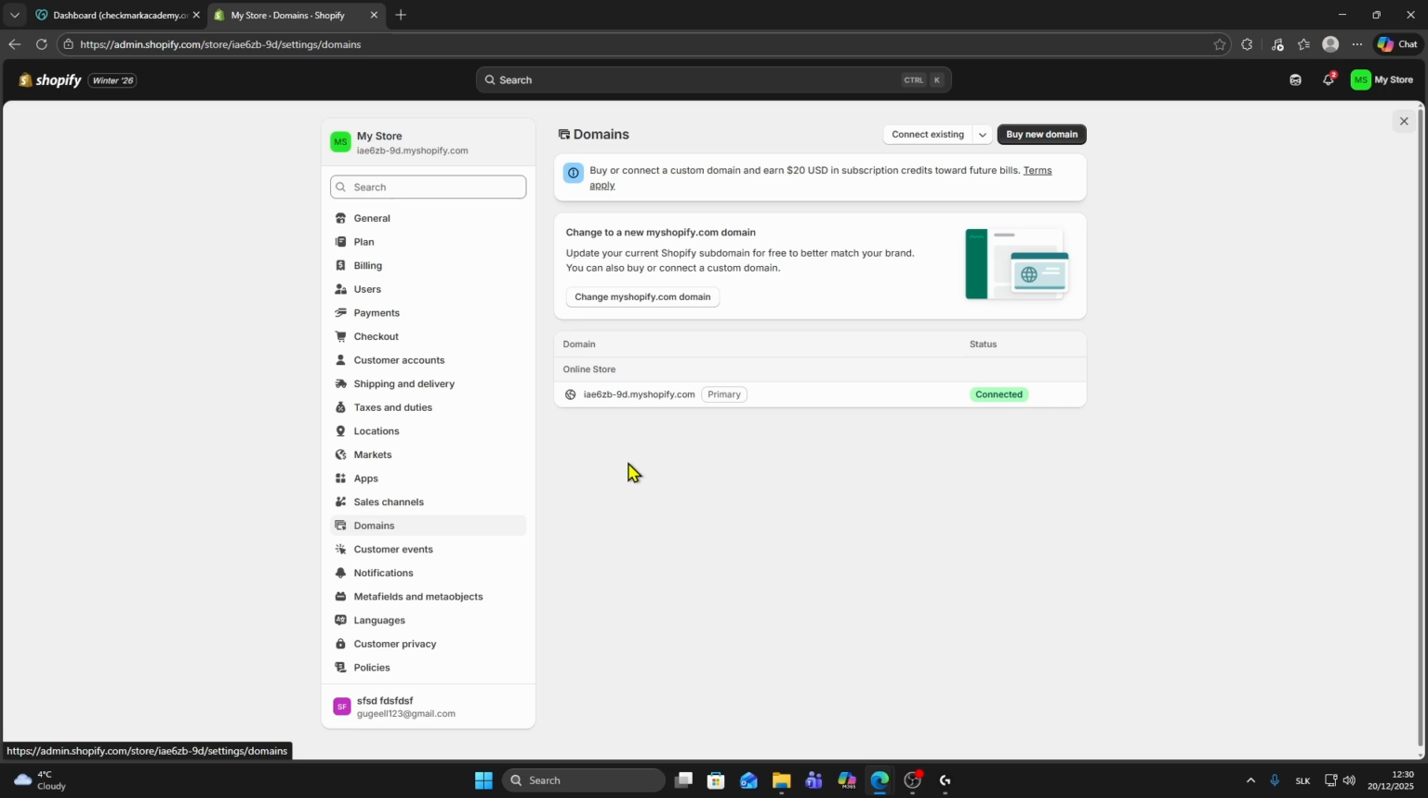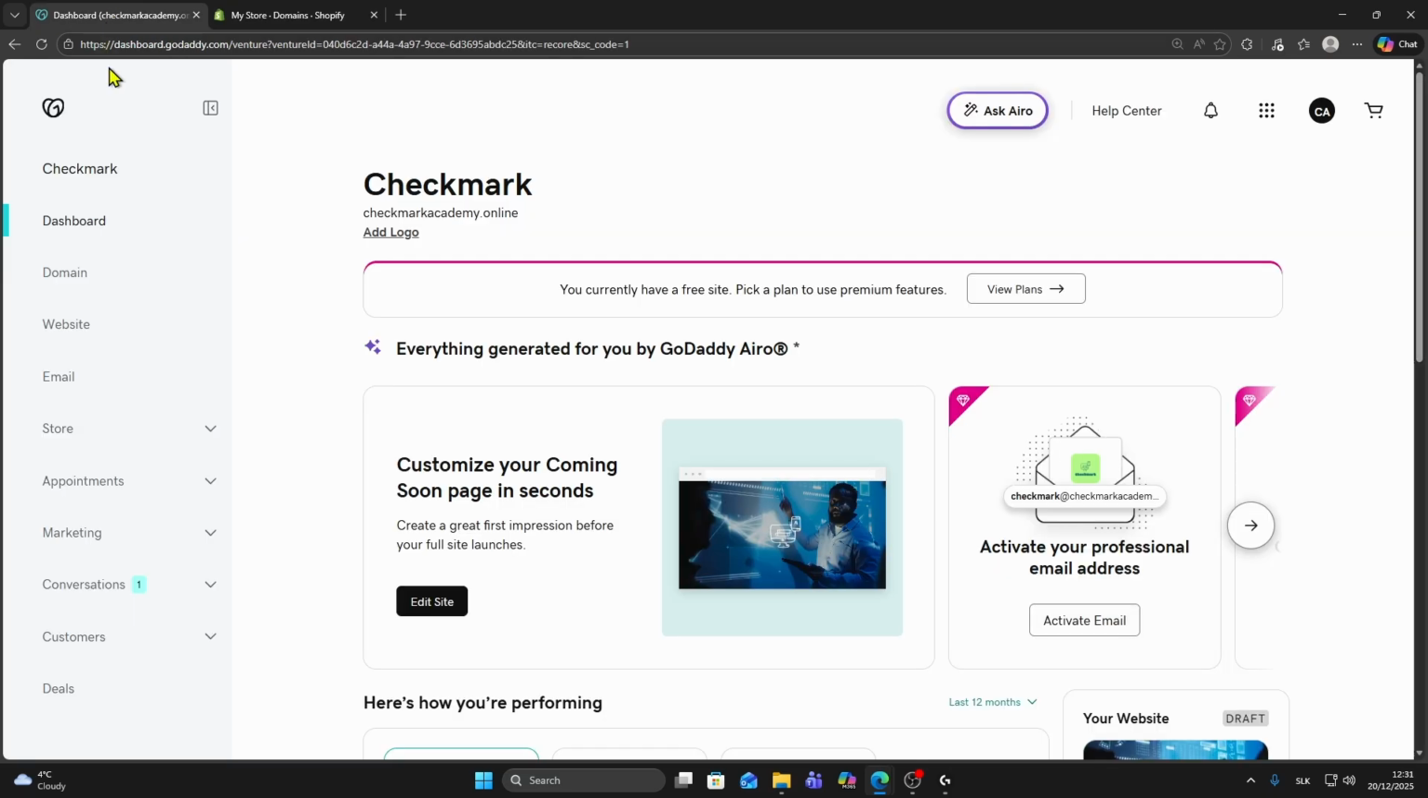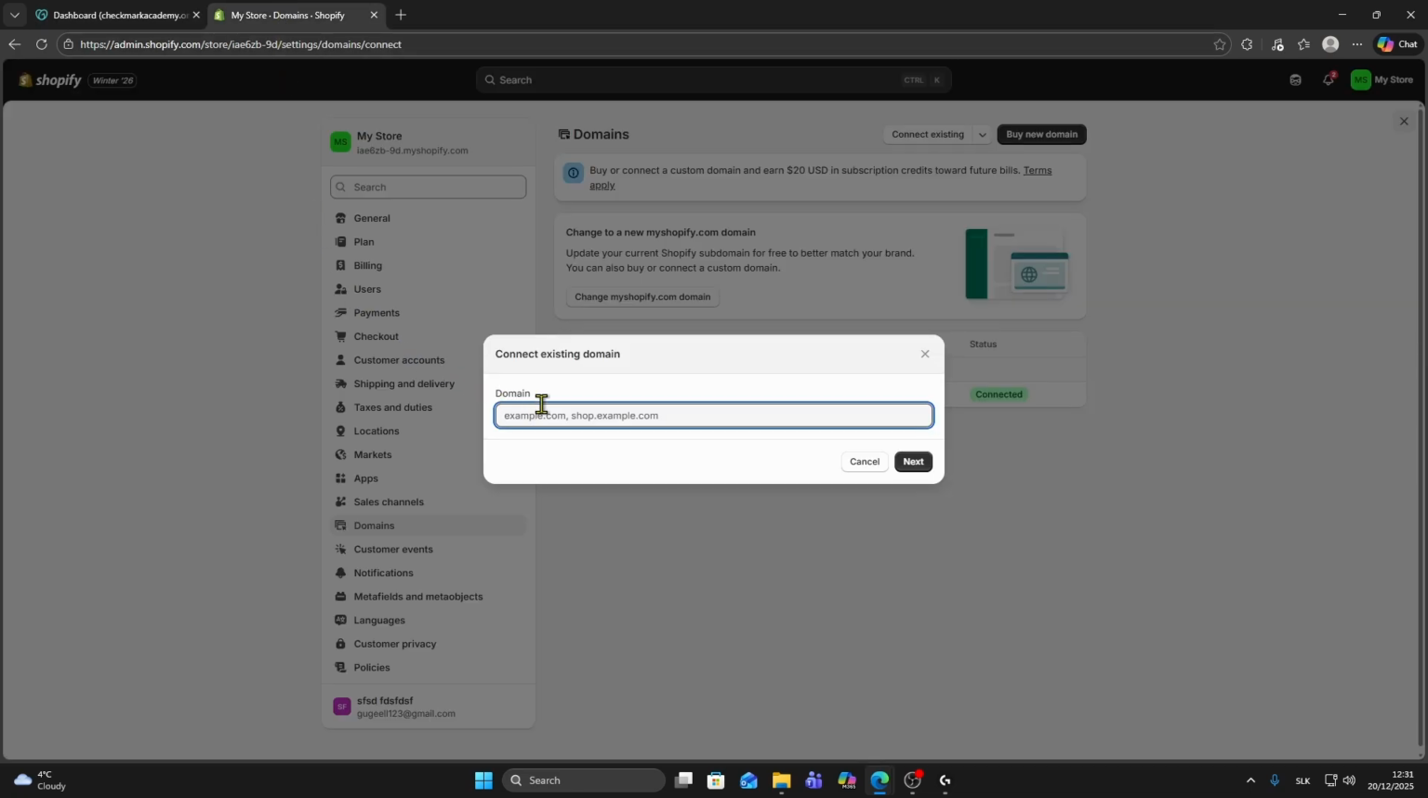If you don't have any domain connected, you will see only your default domain from Shopify. So this is your default domain. To add your custom domain, you need to click on Connect Existing. You can also buy a new domain from here, but in this video I'll show you how you can add your existing domain. So in this field you need to paste your domain. I have a GoDaddy domain, so I'm going to copy my GoDaddy domain, paste it here, then click next.